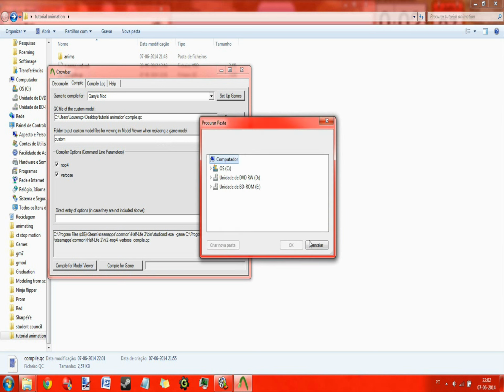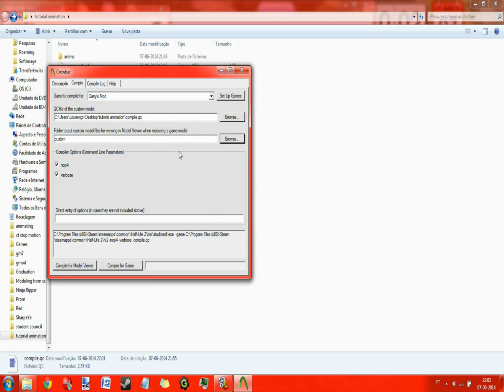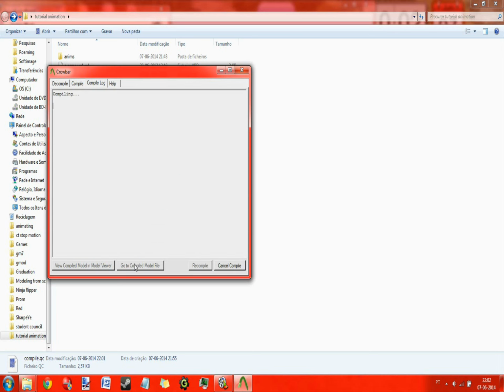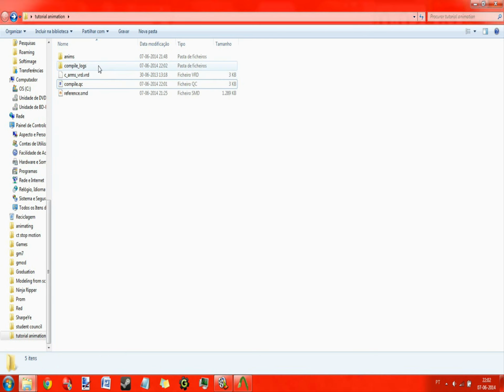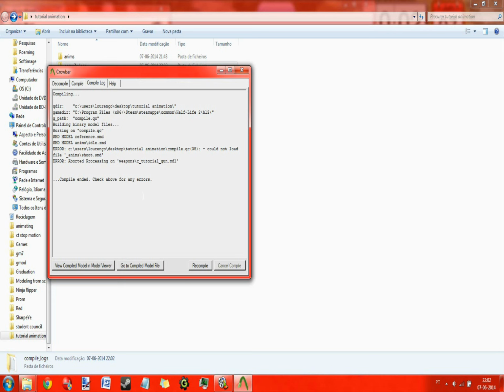I'm not sure what this one does, but I guess it won't really matter because it's for the model viewer. Alright, now we can just press compile for game, and this should start compiling your model, and compile_logs should appear. There's an error. Aborted. Could not load.